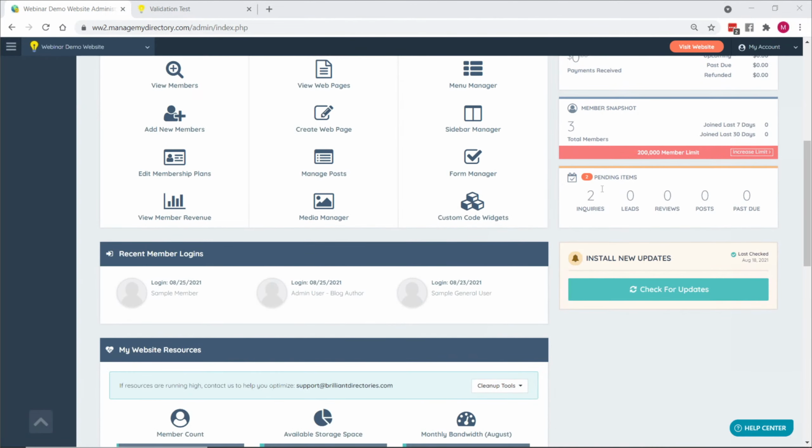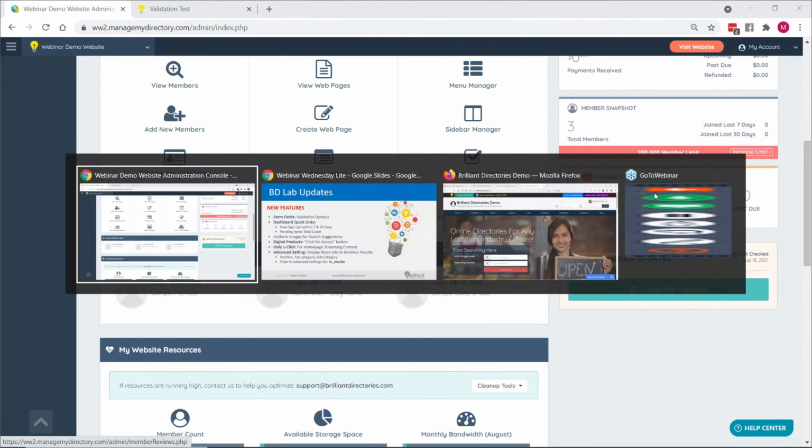And then over here for your pending items, we just show a badge that would add up all the moderation tasks that you have as the website owner. If you have new inquiries from your website contact us form, if there are leads that need to be matched, member reviews that need to be moderated, same with posts, and if you have any past due invoices from members, it would count the total here in the badge. So that's also pretty cool. Obviously, we want to keep this list nice and tidy.